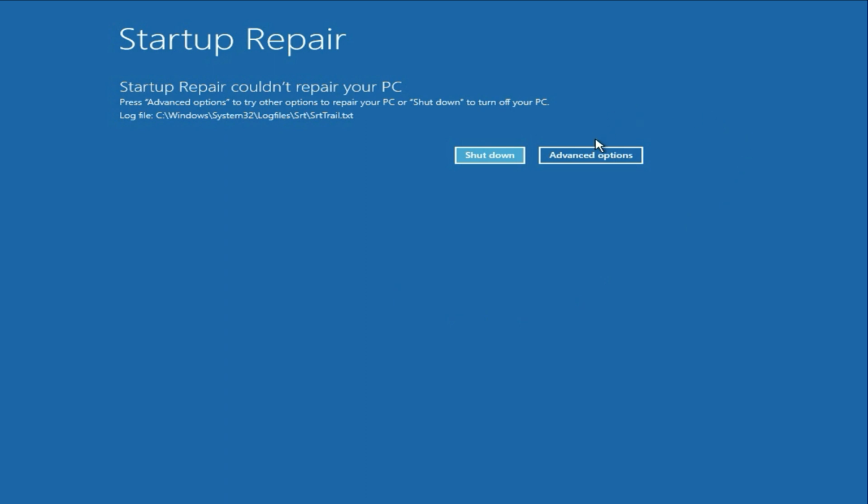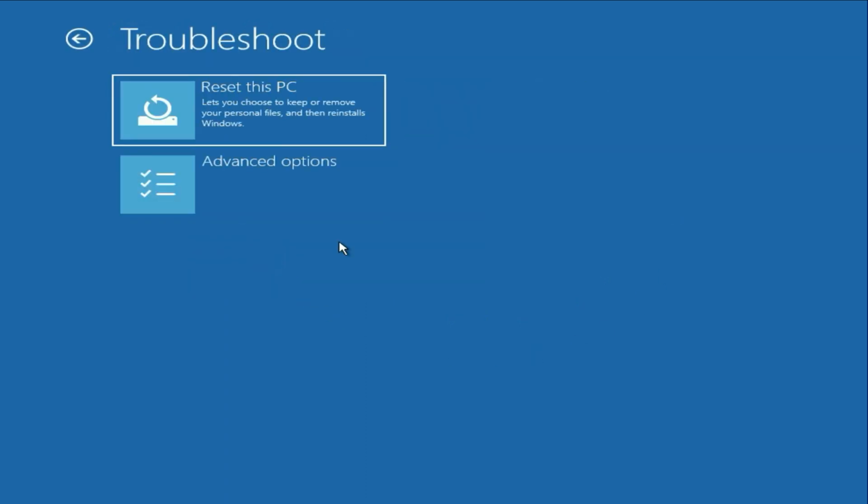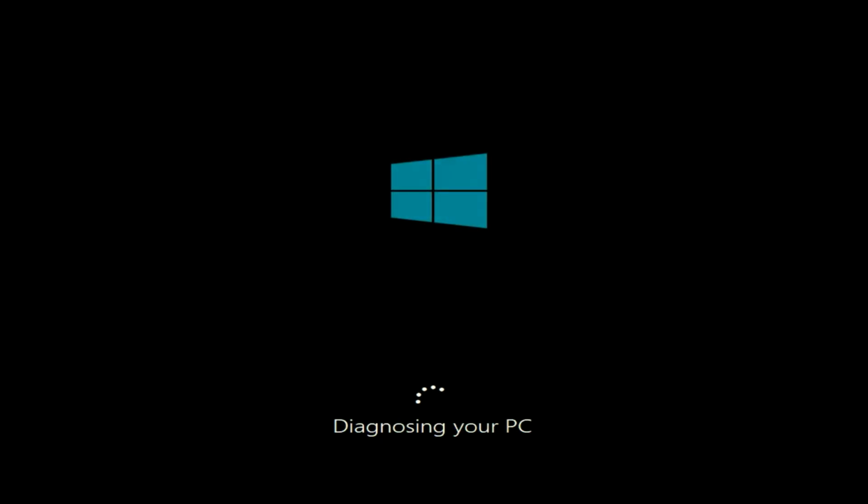First, click on this advanced option. Now here, click on this troubleshoot option. Now click on advanced option. Now here you will see an option of startup repair. So click on it. And this option will try to repair all the Windows startup files. So click on this option, and this process will take around 3 to 5 minutes. So I will fast forward this video.